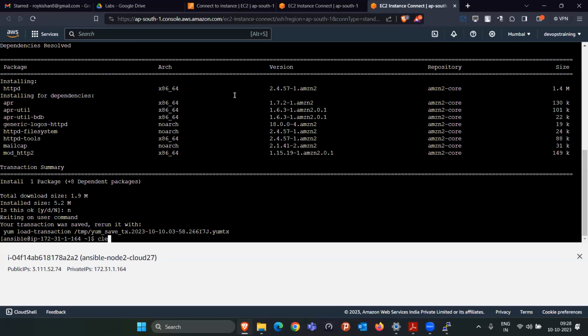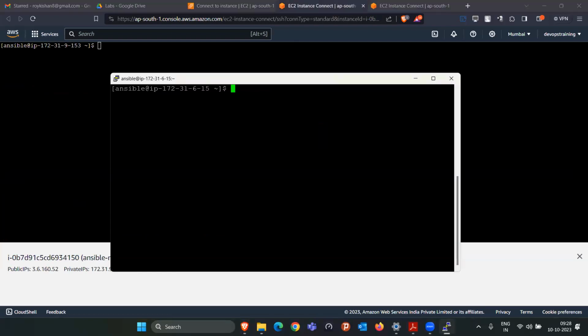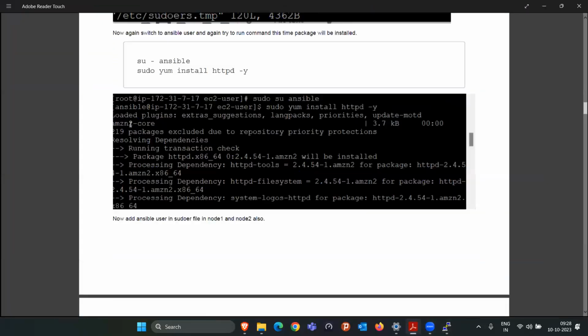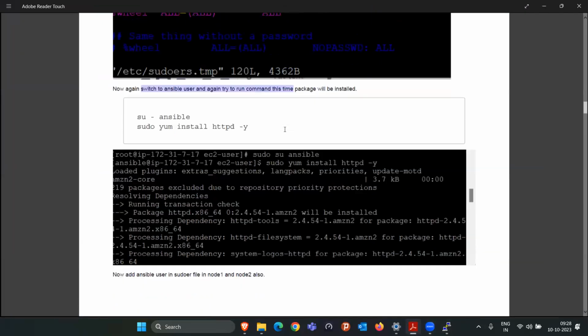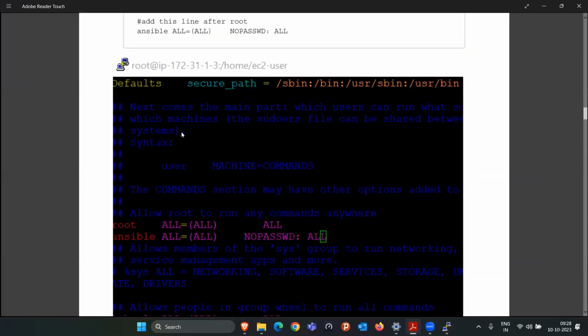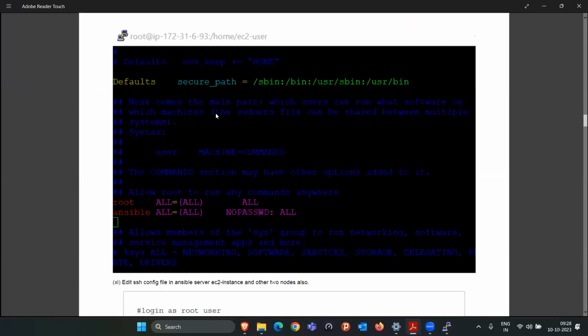I don't want to install it, clear it. That means all the three machines can now use the sudo command, right? Ansible server machine also, master node 1 also, and node 2. Once this is done, that's what I said, you have to do it in the other machines also. So that's what they are doing, making the changes in worker node 1 and worker node 2.